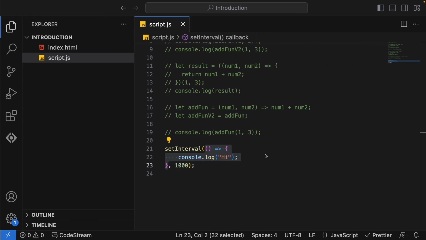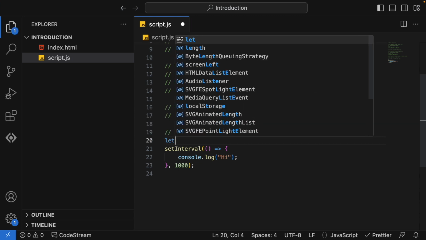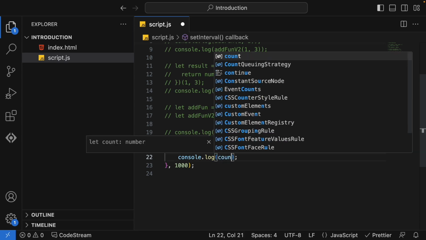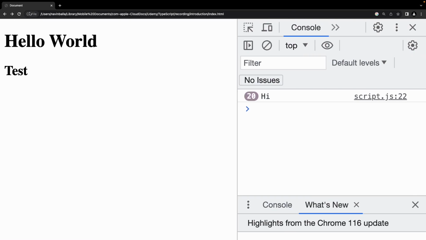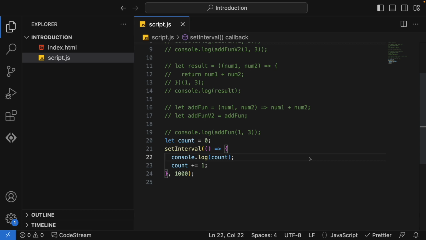Yes, it is saying hi. Now again, we can write a counter here to print 1, 2, 3, so that we get a different number on each iteration. So let me just say count here and keep incrementing it by 1. Yes. So this is how the arrow function works.